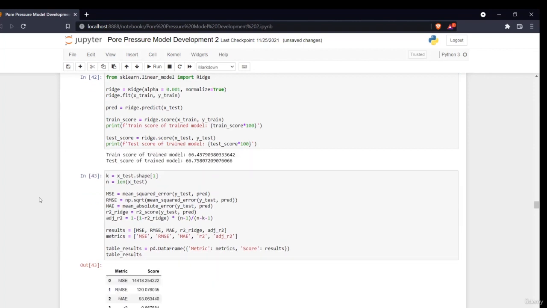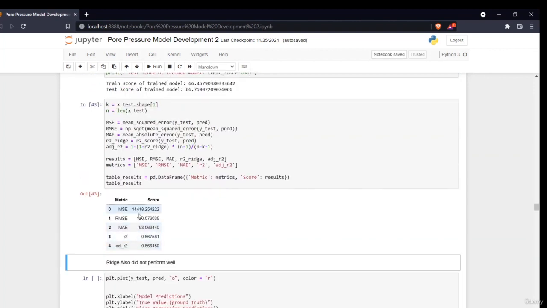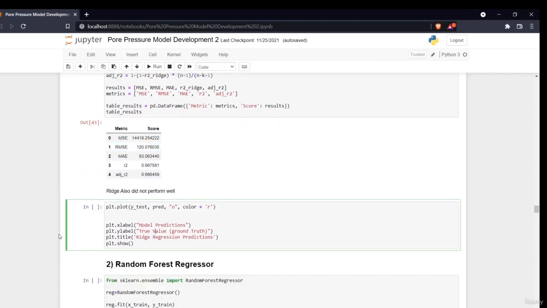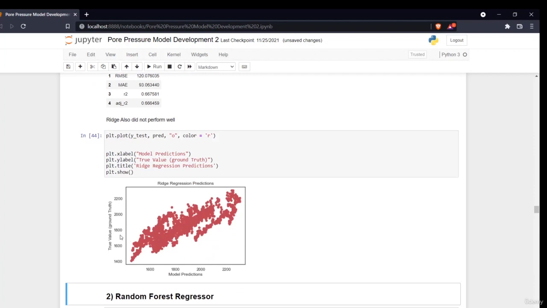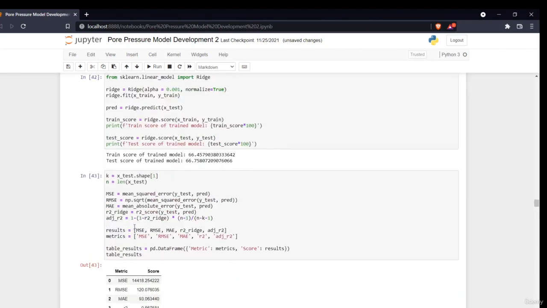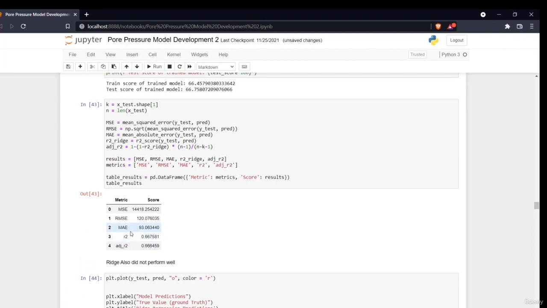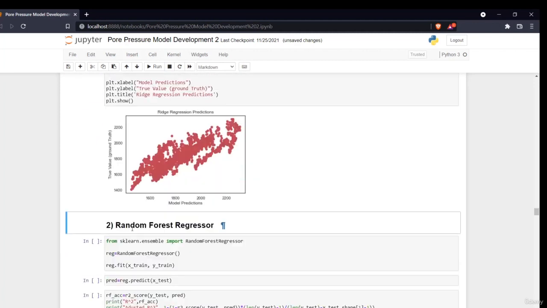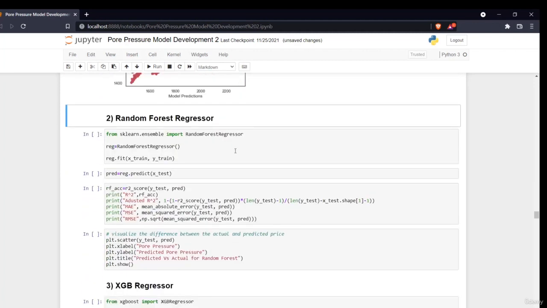So similarly, using the same accuracy metrics, we find out all of these things. Now we'll plot the y test and y prediction values, that is, the prediction and the true value. Okay, so this is the scatter plot. It is the same as before, because obviously it has the same accuracy and it also didn't perform that well. Now moving on, the second model is the random forest regression model.